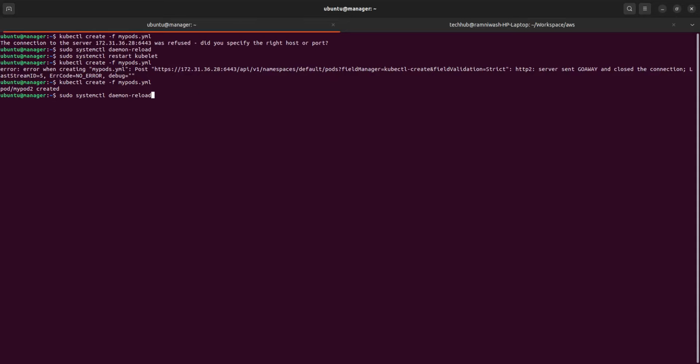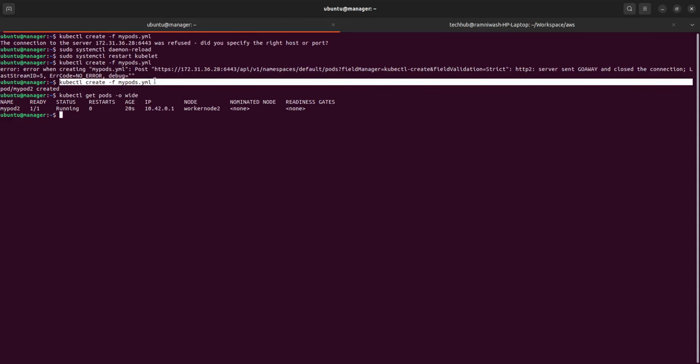Where is the pod created? You see the pod details with the same command. So yes, it is telling the pod is there now. The pod is created on worker node 2. This time it's created on worker node 2. It is choosing the node on its own choice. And now you see the pod we have created using what? We have created the pod using the mypods.yaml file.